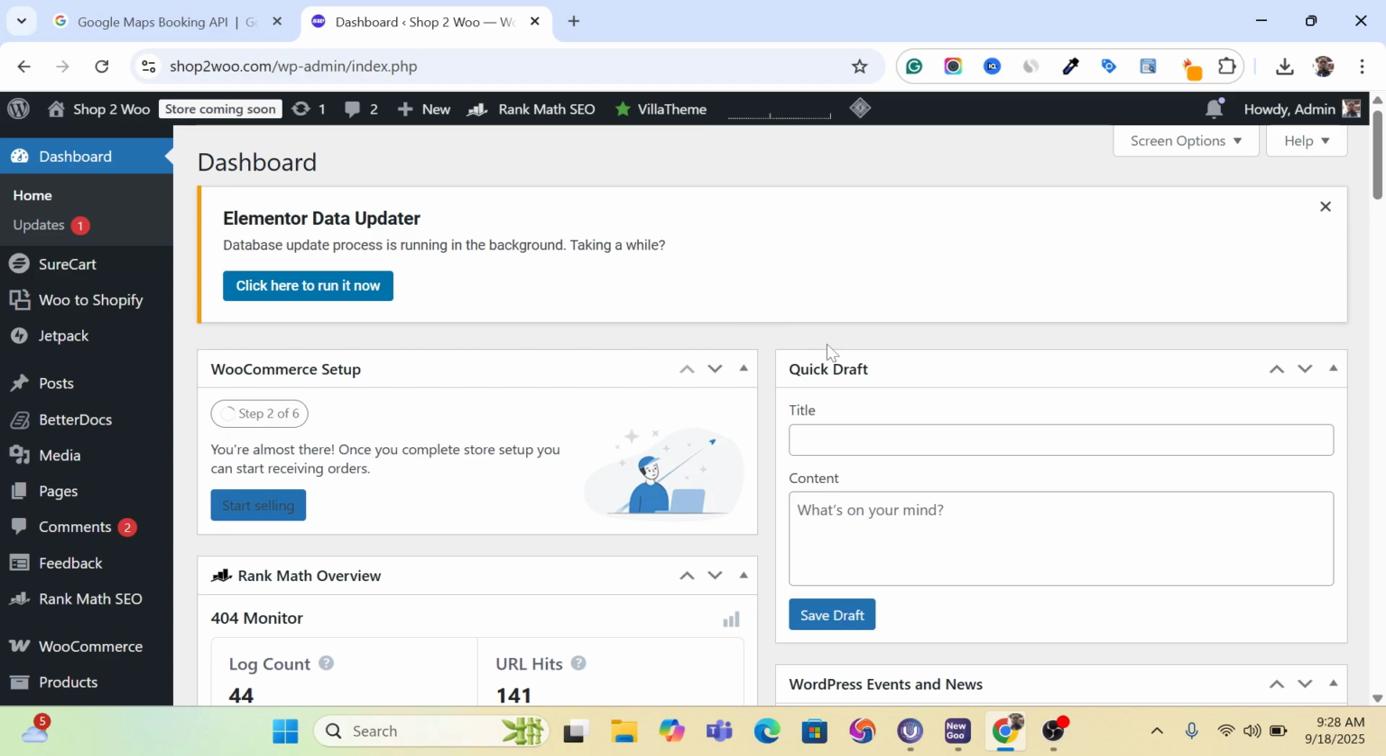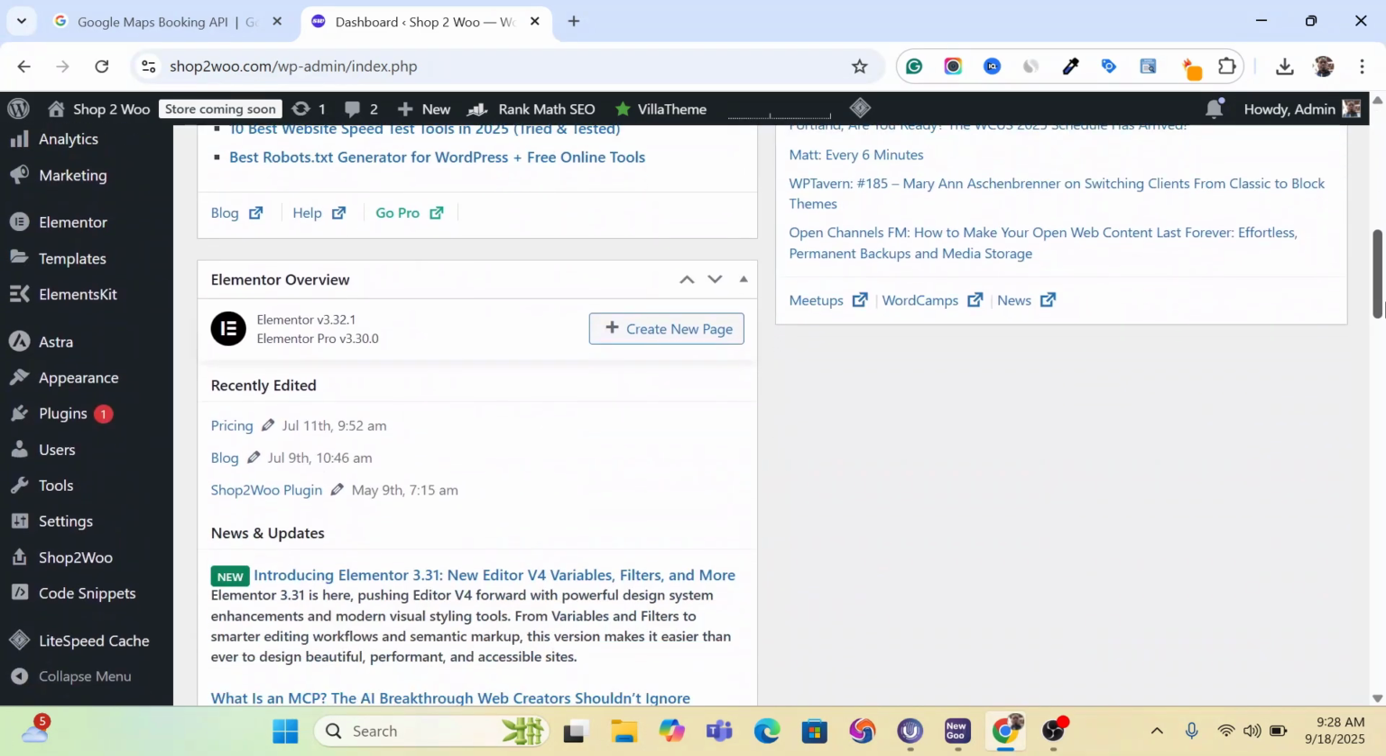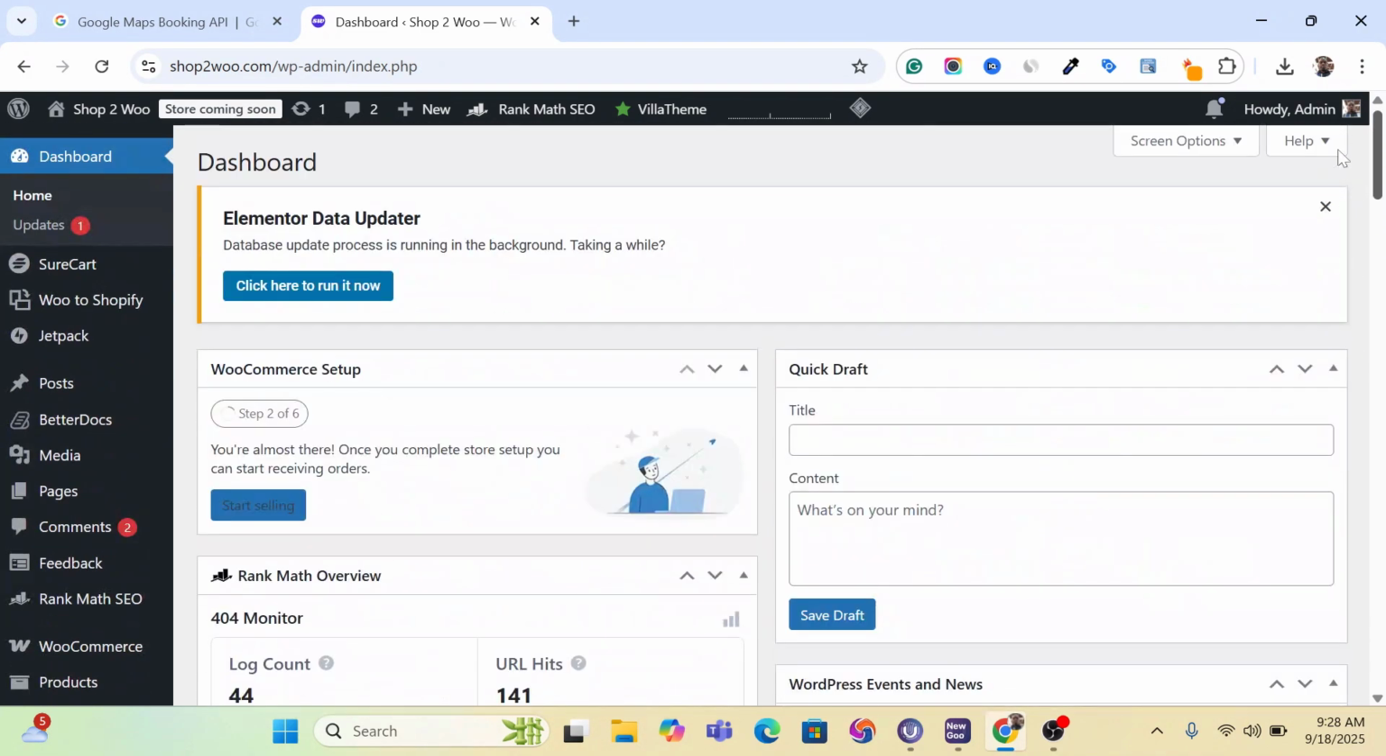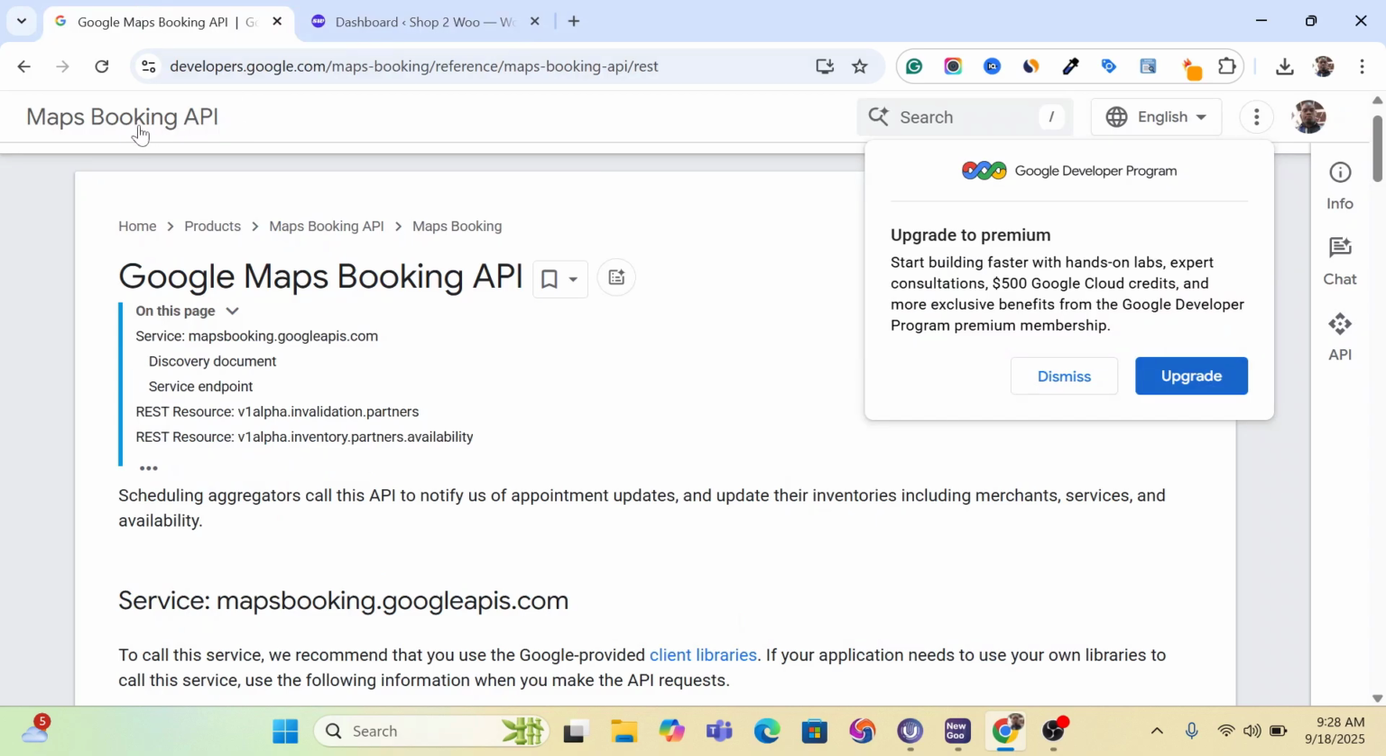Hello everyone. In this tutorial, we're going to show you a step-by-step tutorial on exactly how you can connect any API key into your WordPress website. So ensure you watch this video from beginning to end. For most of this tutorial, we're going to be connecting this Google Maps Booking API to our WordPress website. I'm going to show you exactly how it is done.